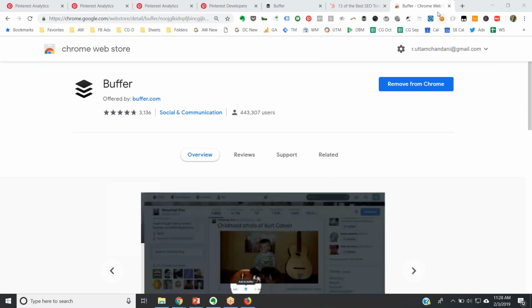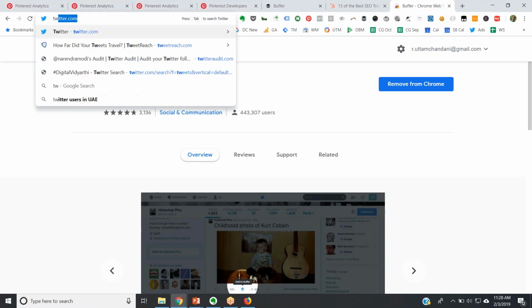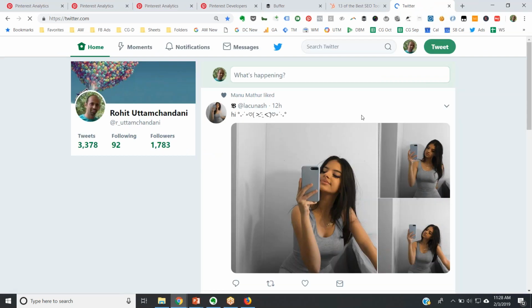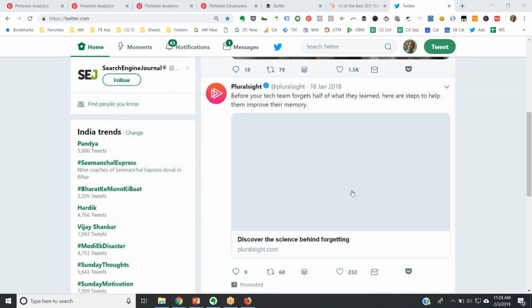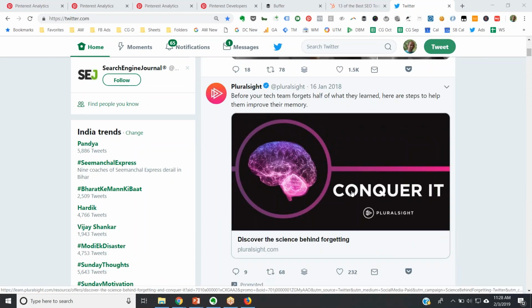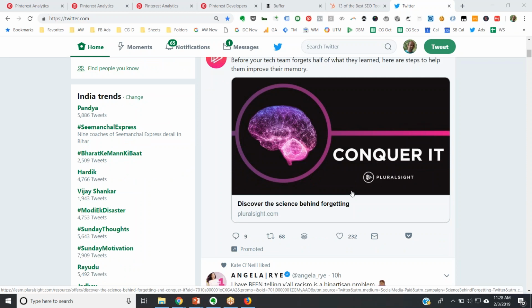Once you add that extension to your browser, whenever you go to any social platform, let's say I go to Twitter, and I scroll below and I find a post that I want to share. Let's say this post here. If you look at my icons here, apart from the usual like, retweet and reply, I also have this add to buffer icon.